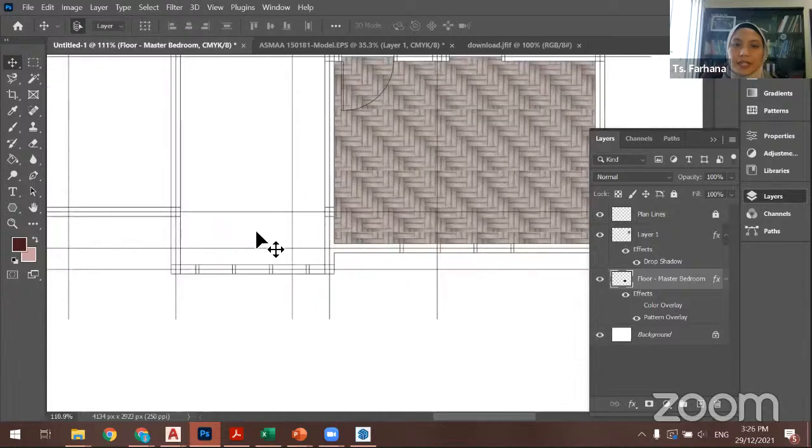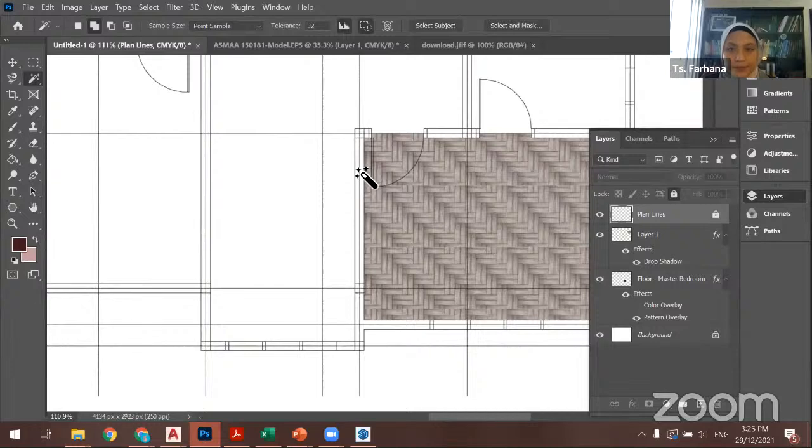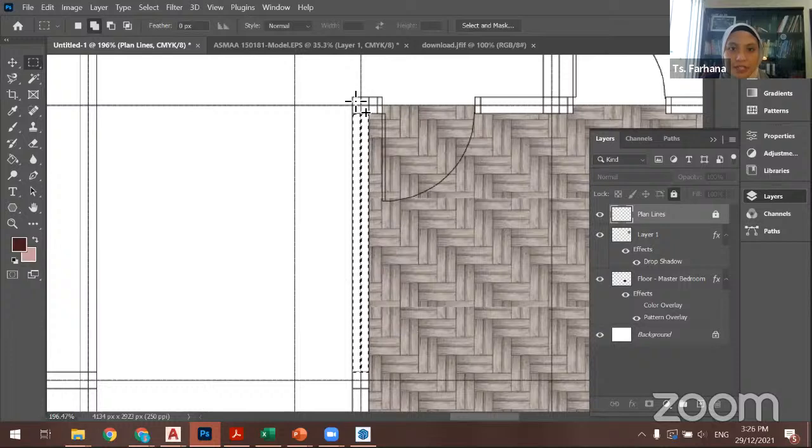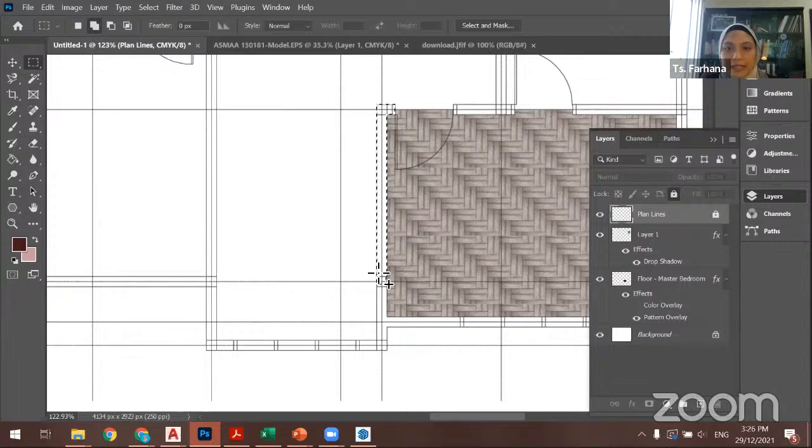What else? In AutoCAD, you can actually make the wall fill with black, or you can just do it over here. It's similar to just now. You can go to the lines layer and use the Marquee tool or the Magic Wand tool. You can select all, but I think it's faster for you to create it in AutoCAD. So make sure all of these are black, because it's harder for you to do it here.